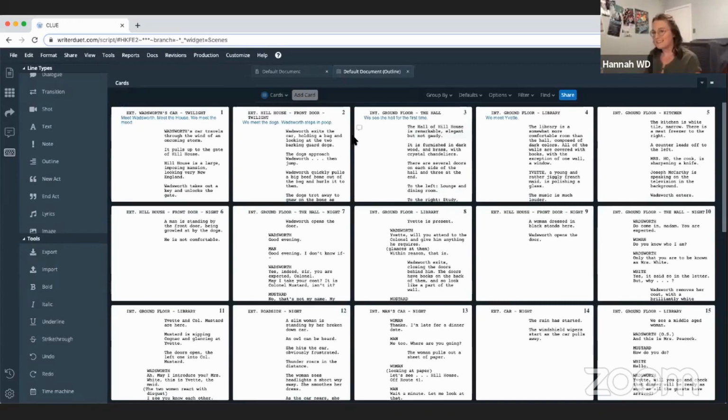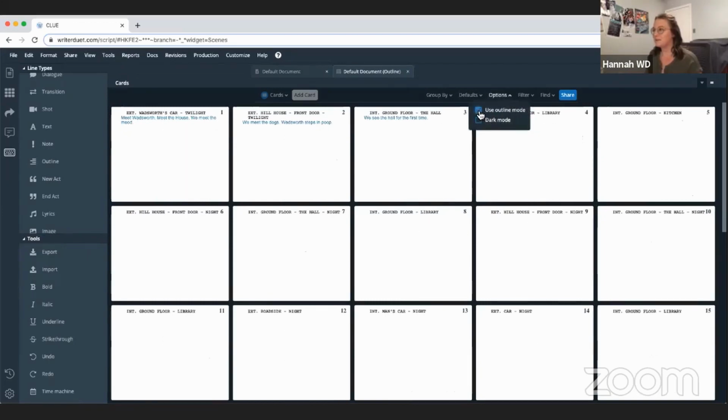This is one of my favorite things that cards mode does because I like organization and cleanliness, and you can filter the cards down to just the scene headings and the outline lines. You can do that by going to options and use outline mode, and blammo. All you have are your scene headings and your outline lines, and it's beautiful.